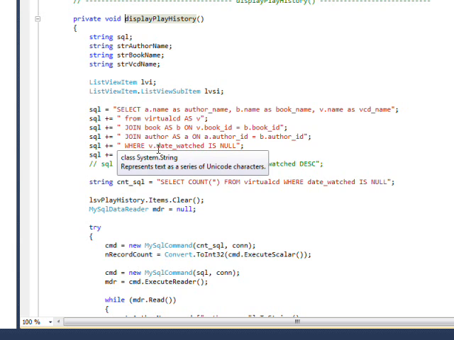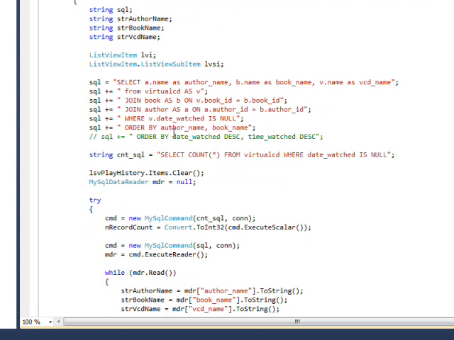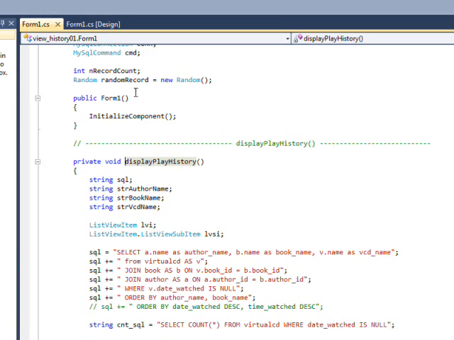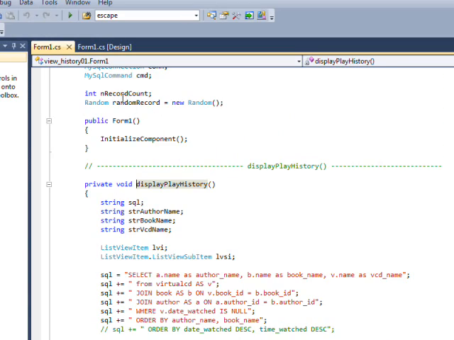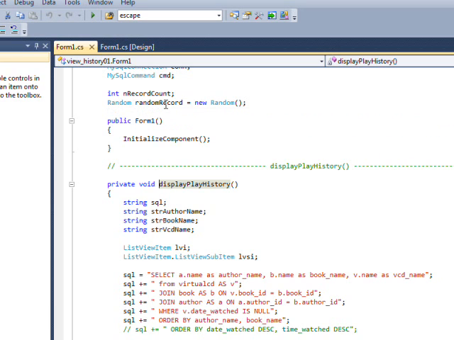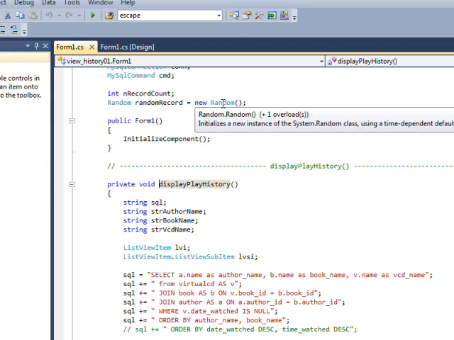And instead of looking for records that are not null, we're going to look for records where the date is null. In other words, we haven't seen this or played this. In addition to this, we have two new global variables, record count and a random class variable called random record, which is instantiated in the standard manner.